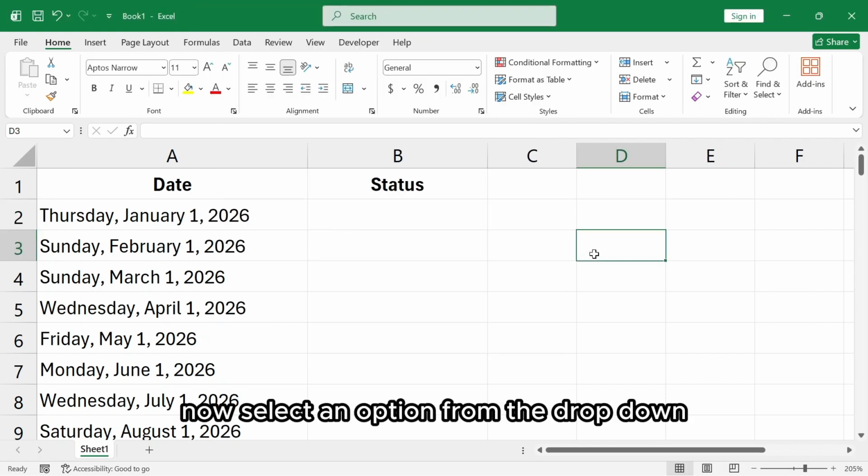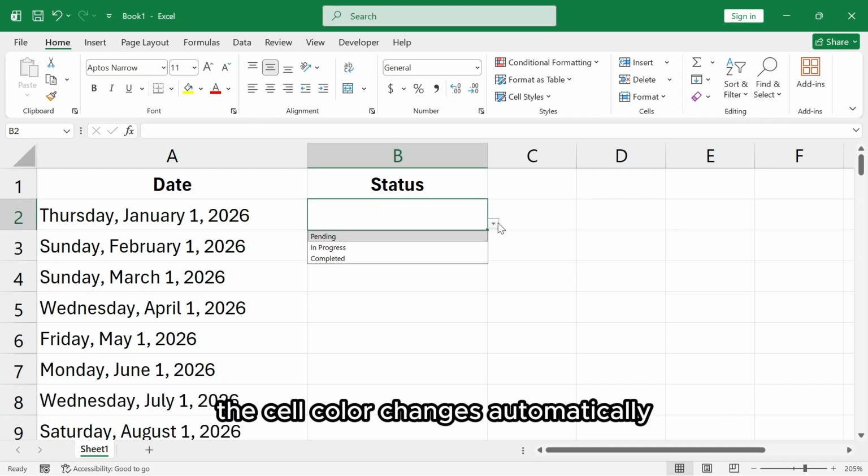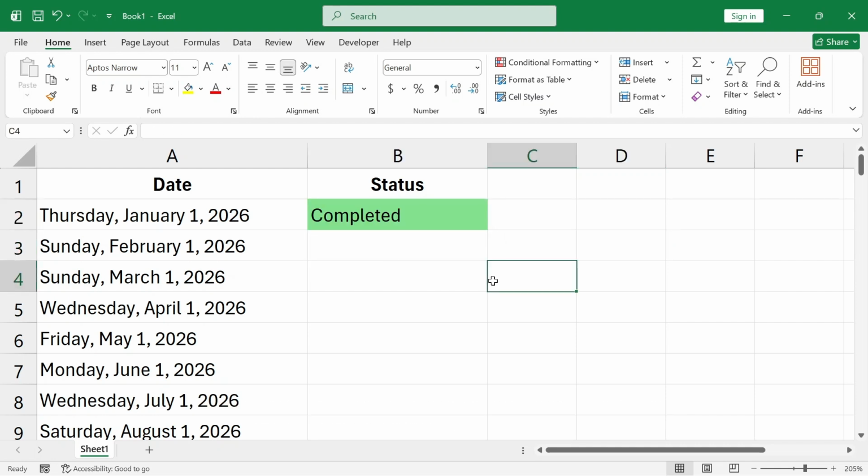Now select an option from the drop-down. The cell color changes automatically. That's it.